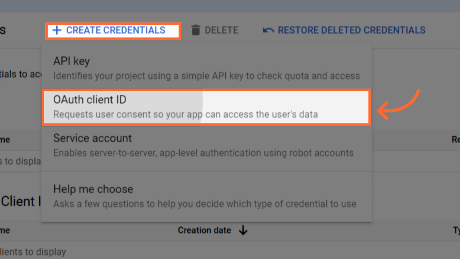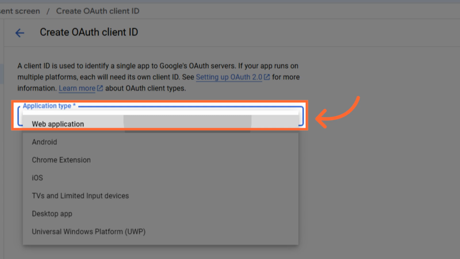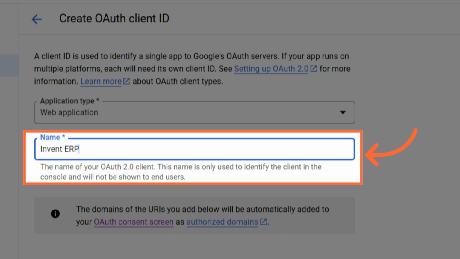Click on Create Credentials and choose OAuth Client ID. From the Application Type dropdown, choose Web Application. Enter a name for your OAuth client. Again, we can use Invent ERP for instance.